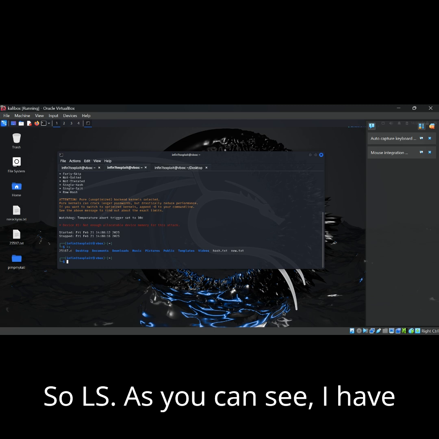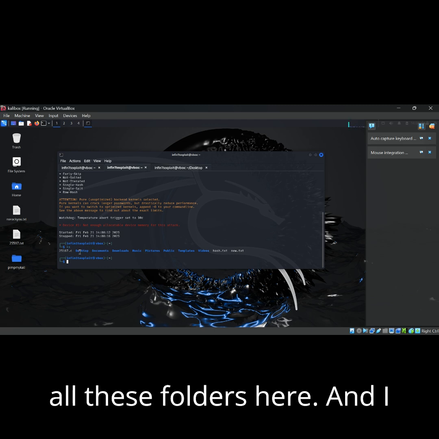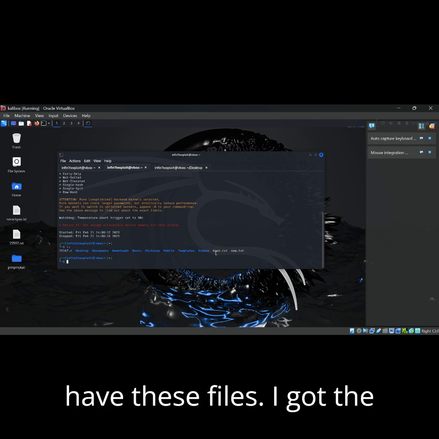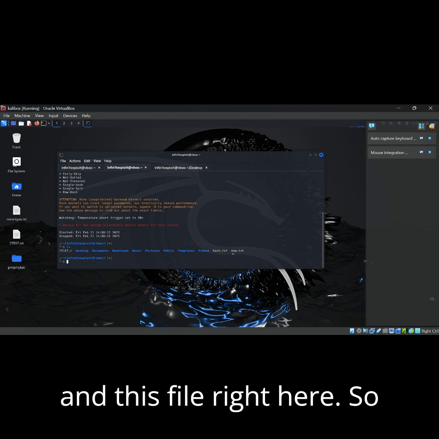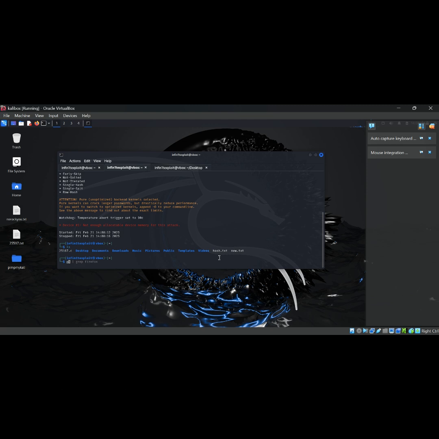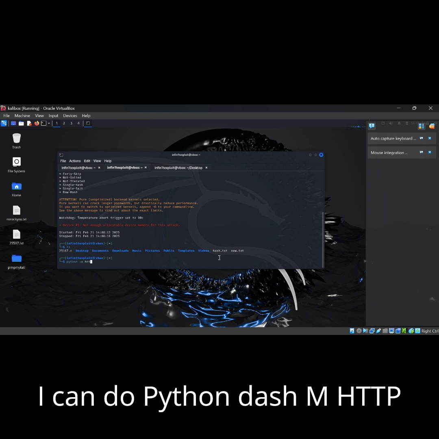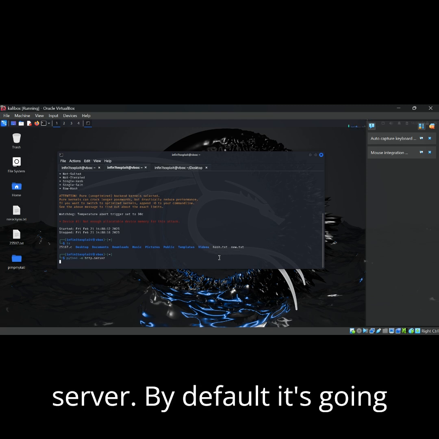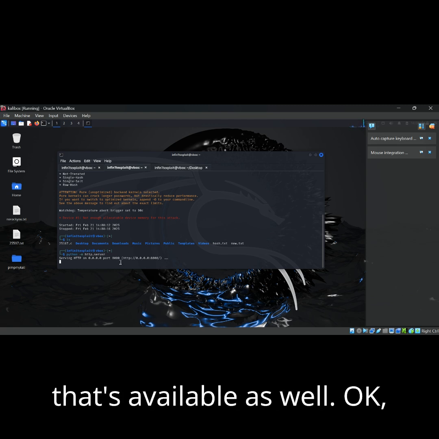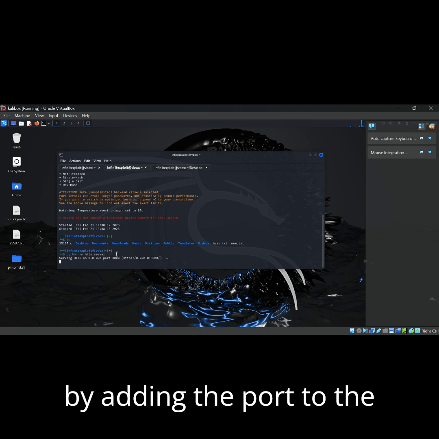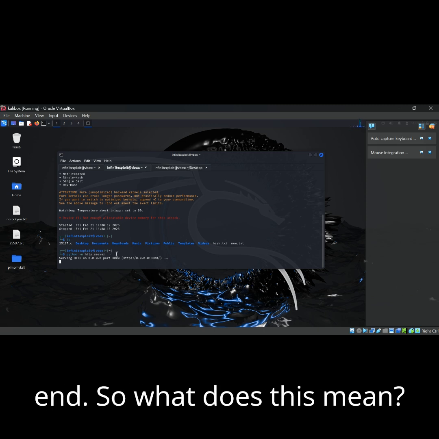So ls, as you can see, I have all these folders here and I have these files. I got the exploit here, a hash file, and this file right here. So I can do python -m http.server. By default, it's going to put it on 8000, but you can put it on whatever port that's available as well, okay? By adding the port to the end. So what does this mean?